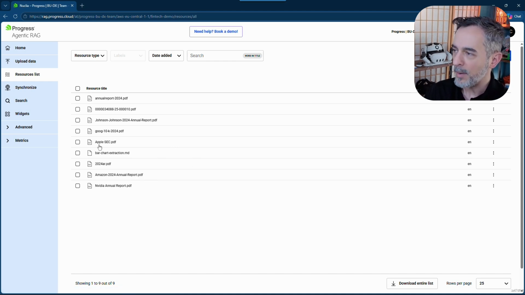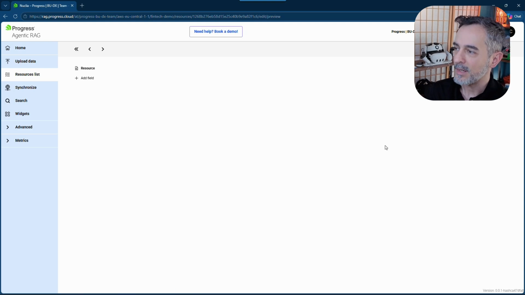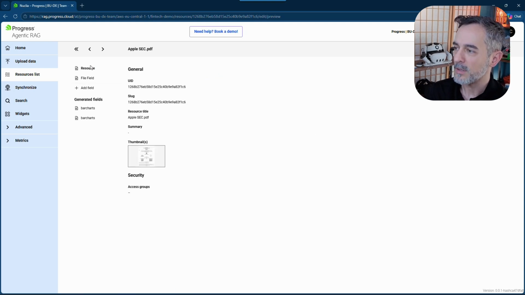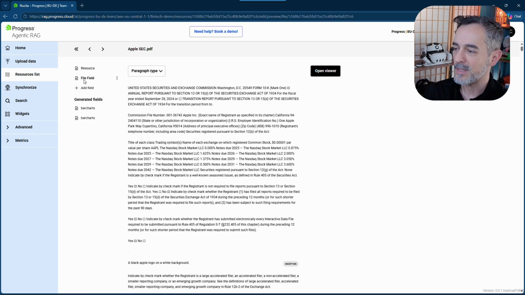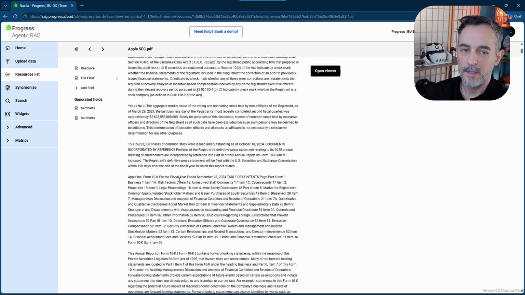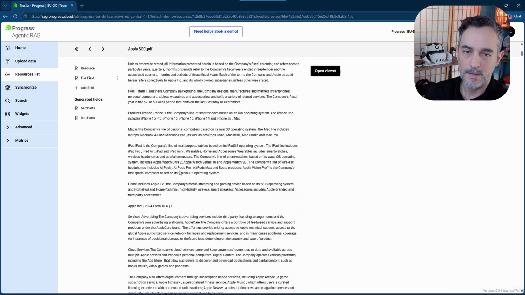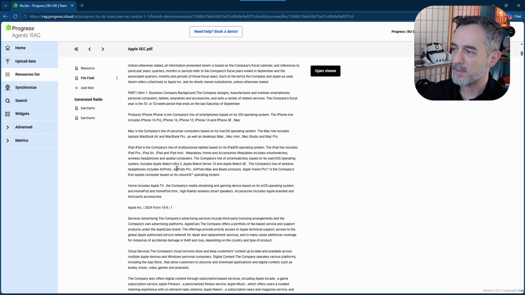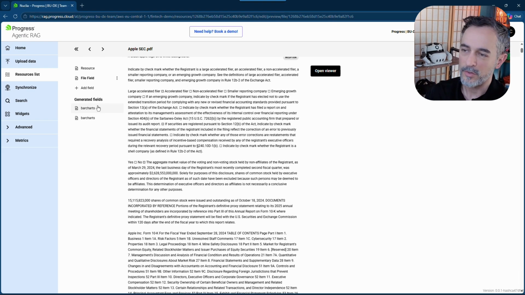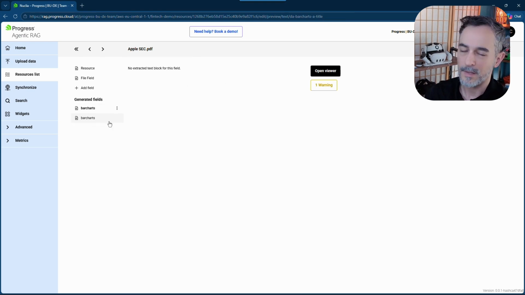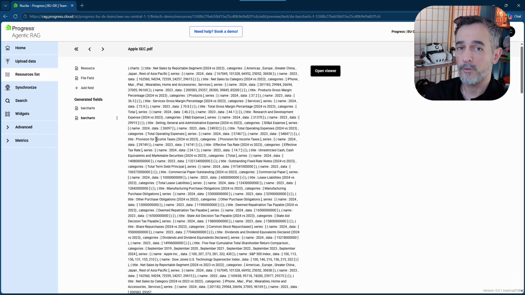So if I look at Apple's SEC filings, I can see that I have a resource here in my file field, and this is the entire SEC filing in PDF form that's been ingested into the Progress Agentic RAG system. I also have some generated fields, and these fields are data that has been extracted from the PDF using AI agents that are running on the data in the background.